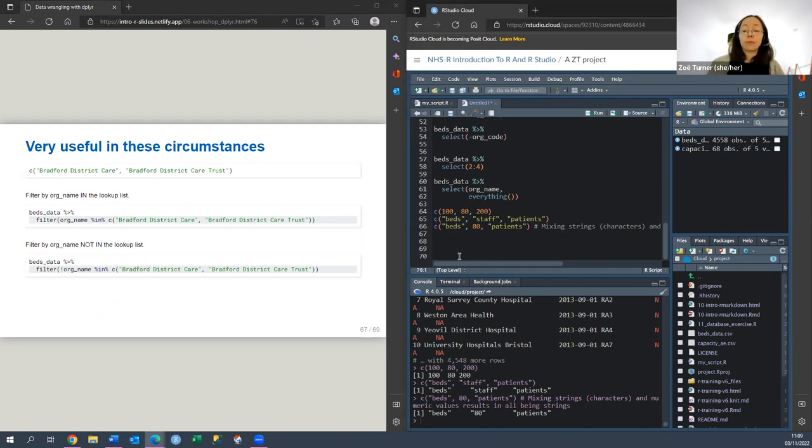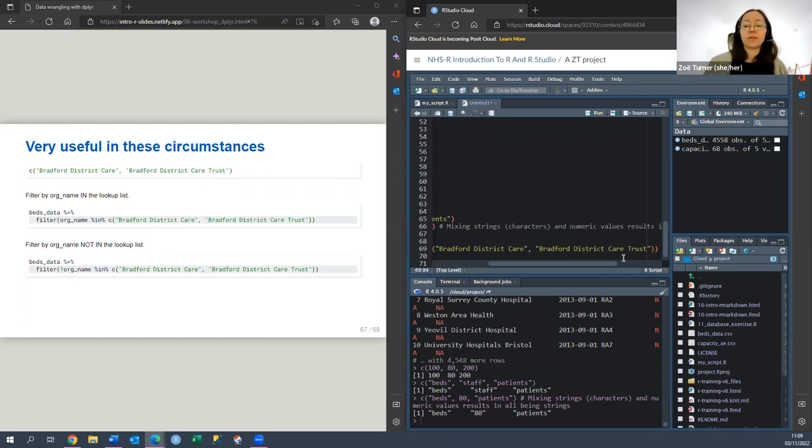I'll write it out though, because not everybody uses SQL as well. So if we do beds underscore data, which is your object, very familiar with this, control shift and M for pipe, and filter org, that's an interesting way of spelling org, with a number. And in is this percentage and then in and then another percentage. And I can type out, I'm going to copy it actually, because I always get that bit wrong. There's a lot of typing to do there. And then a bracket to close it.